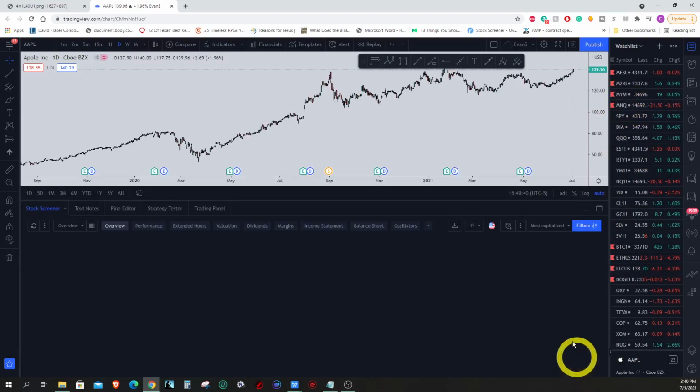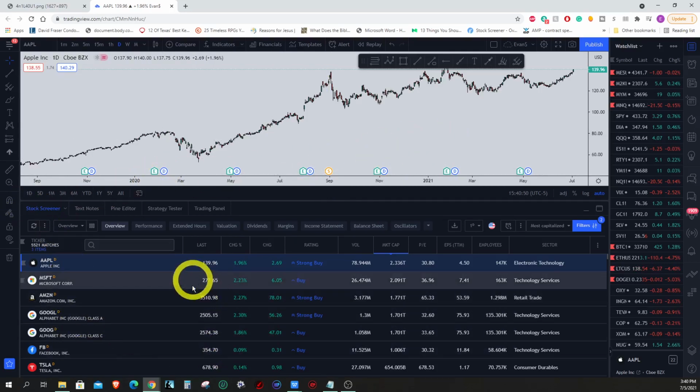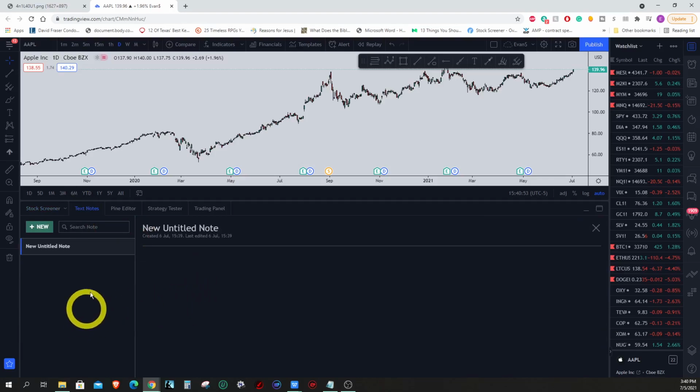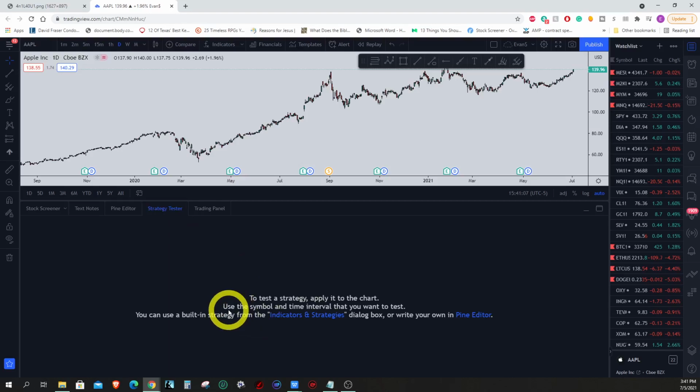Let's go down here to the bottom, work our way over, and then we'll go along the top side and the left side, just cover everything. So starting off over here, there's your stock screener. Like I said a little bit ago, I really never use that. Text notes, you can create notes if you want to. This is the Pine editor. This is what I mentioned on the blog post, that this is the programming language they created that they use for all of their indicators. Strategy tester, you can upload backtesting strategies right there.